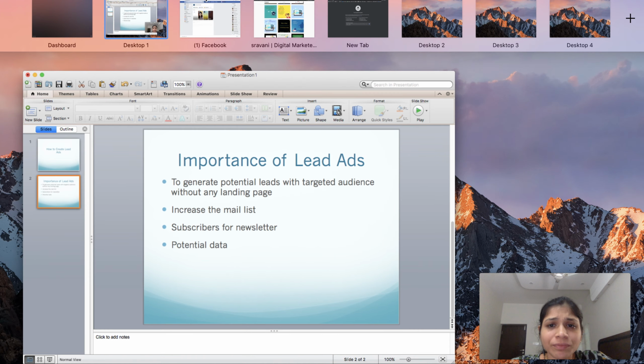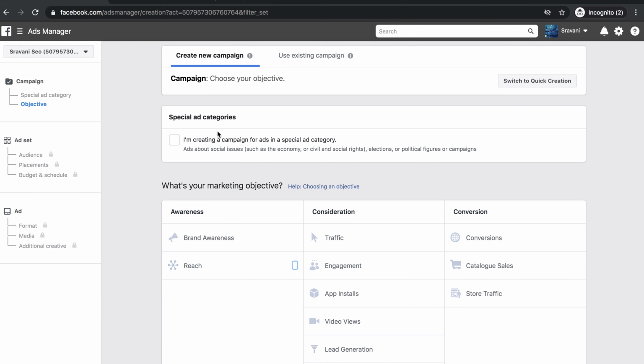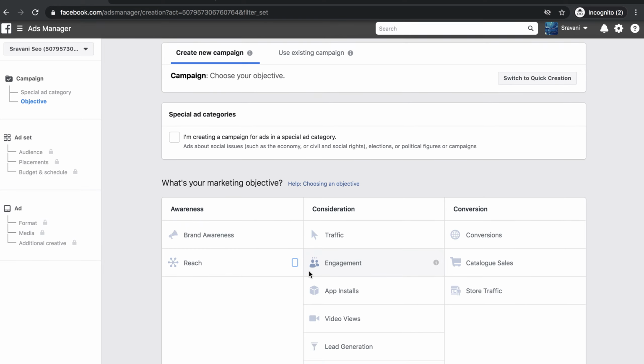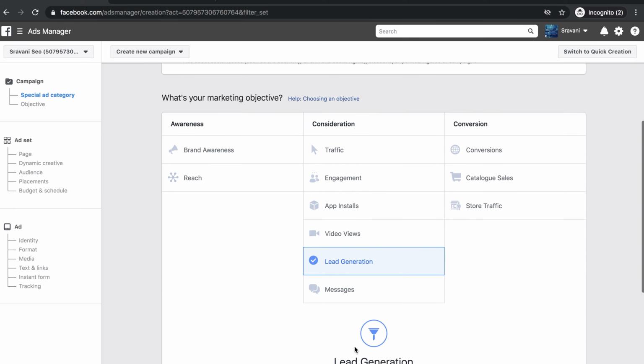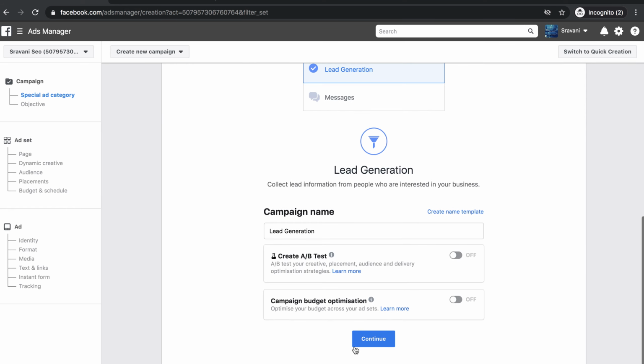As usual, you can sign in to your Facebook Ads Manager. The screen will open like this, and I have already explained it in the previous video on Facebook ads creation. On the left side tab of the page, there are three sections: campaign, ad set and ad, with which you are going to complete your campaign creation. So now I'm going to select the objective as lead generation. Once you select the objective, the remaining sections of the page will appear.